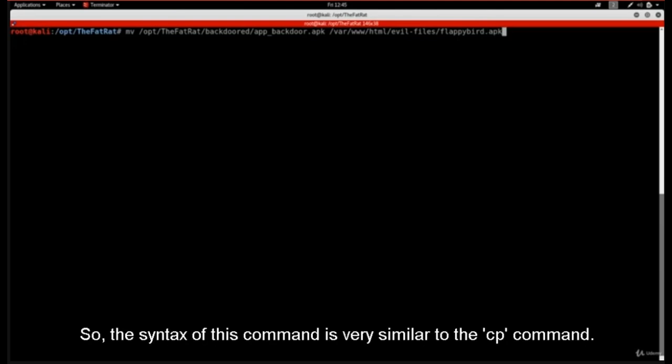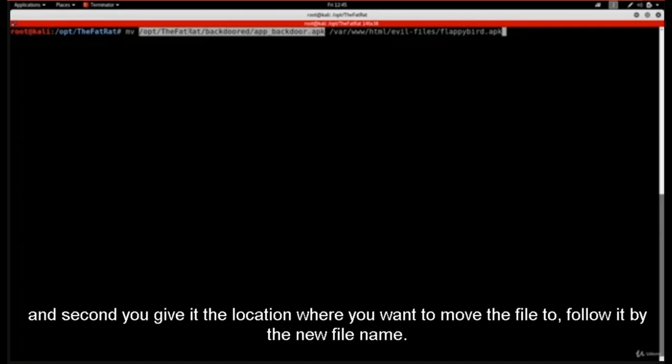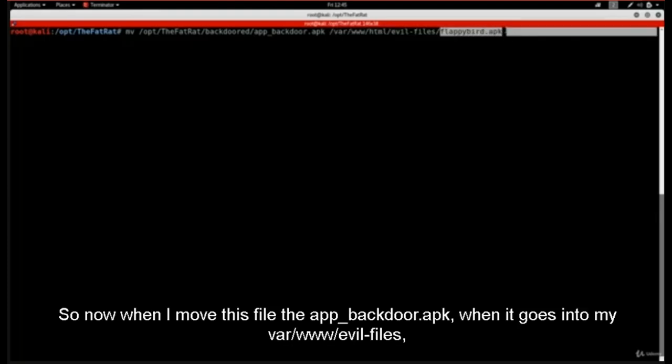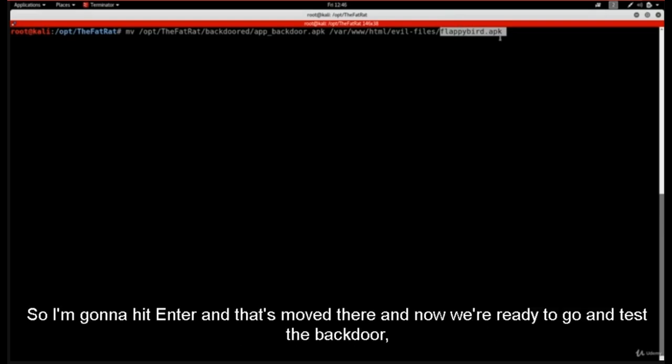So the syntax of this command is very similar to the cp command. First, you give it the file that you want to move, and second, you give it the location where you want to move the file to, followed by the new file name. So now when I move this file, the appbackdoor.apk, when it goes into my /var/www/html/evil-files, it'll actually be renamed to flappybird.apk. So I'm going to hit enter, and that's moved there. And now we're ready to go and test the backdoor.